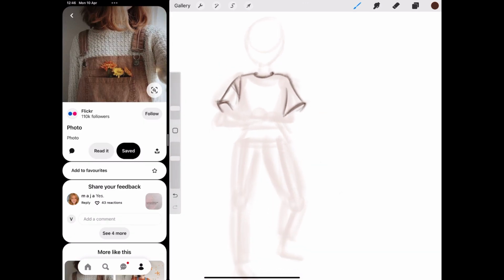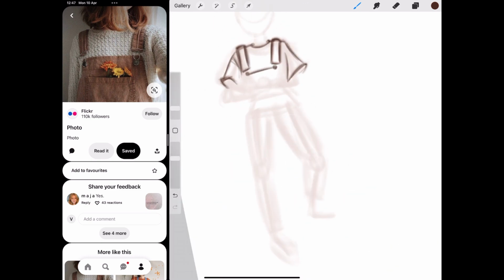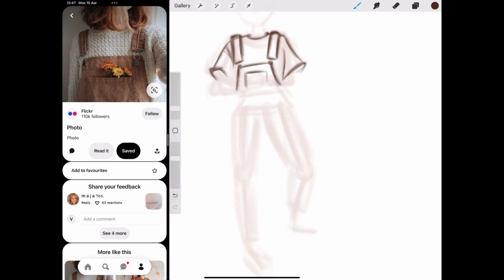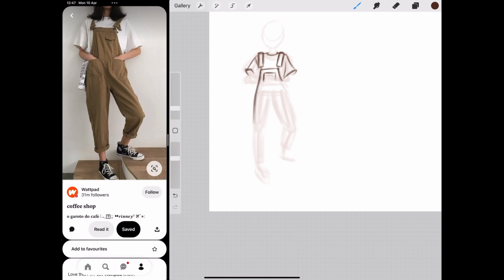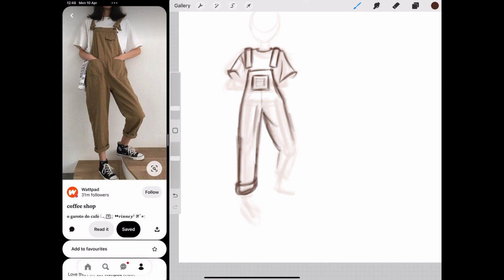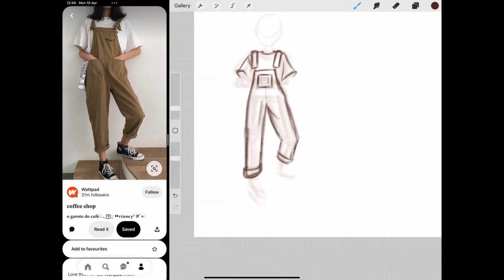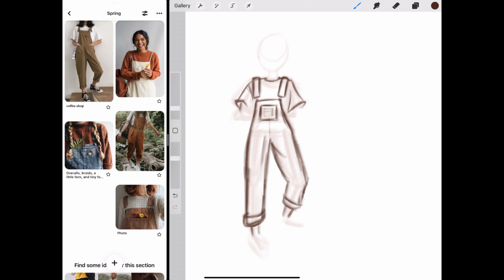So you can see that I take some details from one reference, for example, the pose and the clothes, but I take a few details from another reference picture, like these overalls with flowers, which are really cute. That was what actually inspired me to make this outfit with overalls. And I also want her to hold the flowers in her hand, so I'm not going to draw the hands like in this reference. I'm going to use the reference with the girl holding flowers for that.